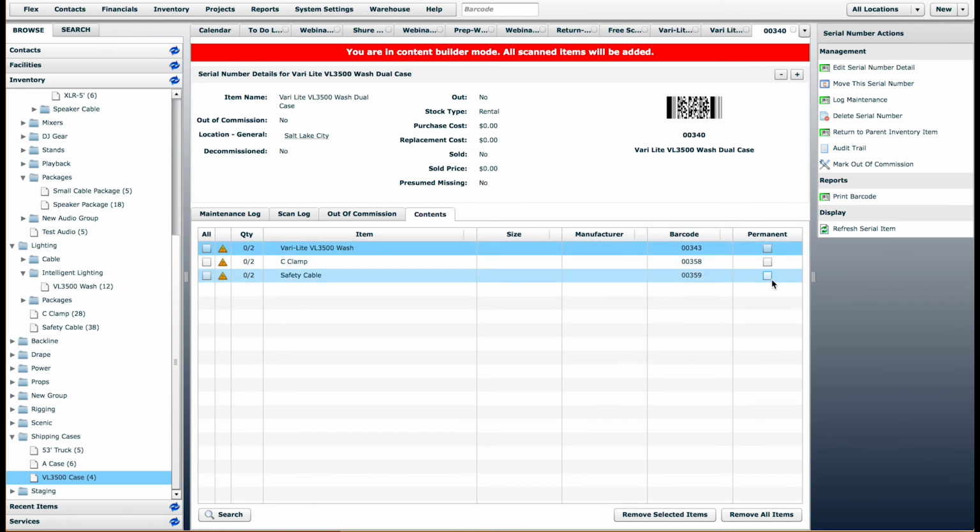In this case, you would probably not mark any of these as permanent because a lot of times you're probably going to be sending out multiple of these cases, and you can't expect anybody on the show site to return the exact lights, C-clamps, and safety cables into the exact case that it came, especially if you're sending out dozens of these cases, which I know a lot of our customers do. So I would not mark these as permanent.